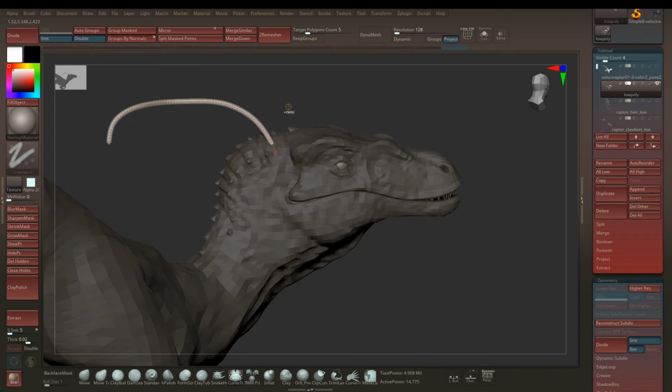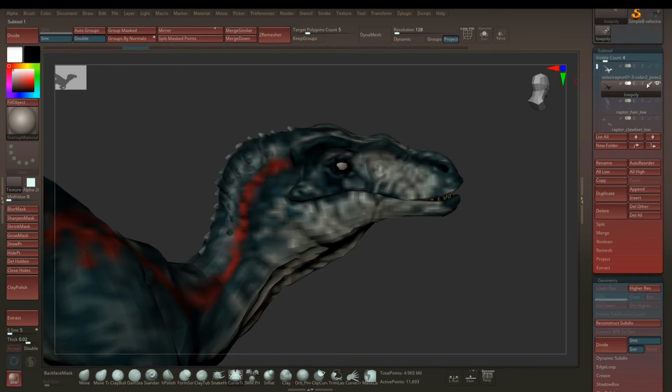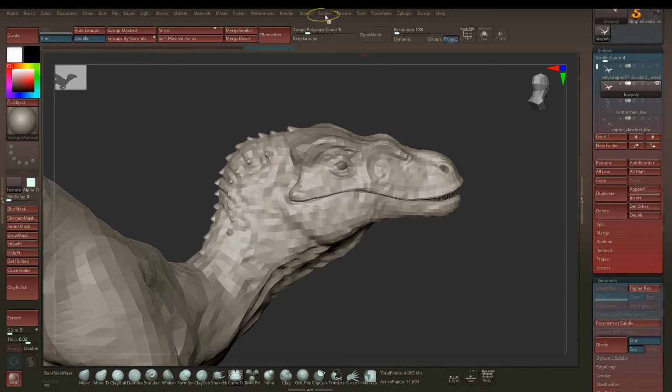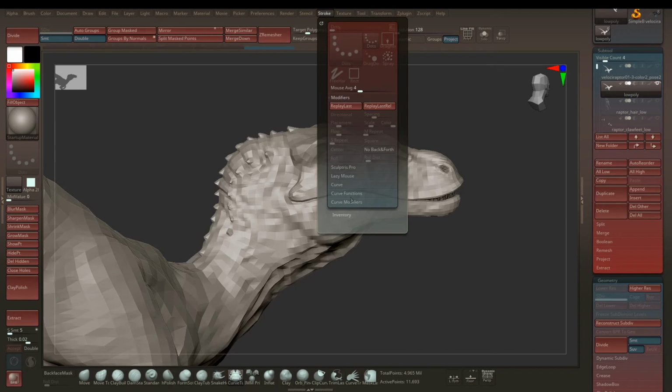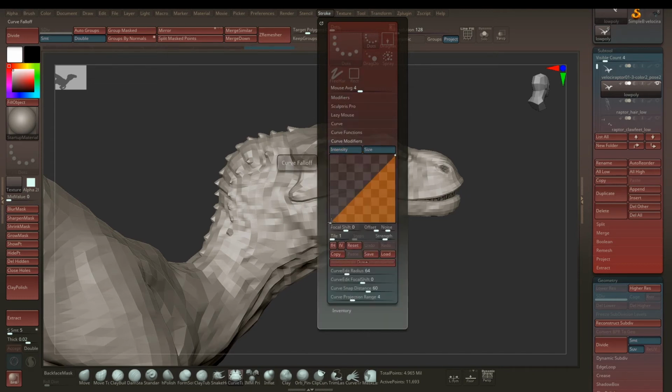And we can do that by, let me just redo this. So you can do that by going to the stroke menu, and then going down here to the curve modifier, to the size, and then click here the curve falloff. And when you change the curve, then you can change the shape of the curve. And always remember that the left side is always the base and the right side is always the tip of the stroke. So you can do it like this.